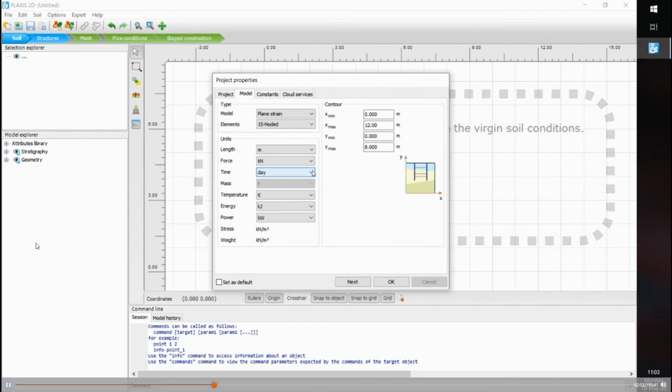This is also the default, but I will keep these ones and I will not change anything for the thermal. I'm not anyway interested in that. And jumping right away to the contour that defines the geometry, the considered geometry for my model.